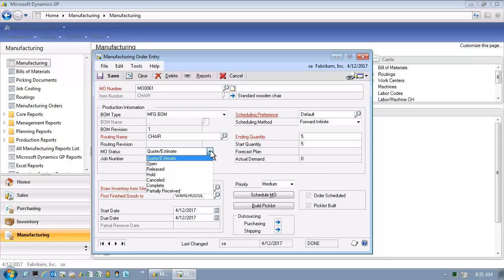What this will allow us to do is to work with the component inventory that's required based on the bill of material for this particular manufacturing order. Using our Go To button, we want to go ahead and navigate to those other windows that are related to this particular manufacturing order entry window, as well as this particular manufacturing order.